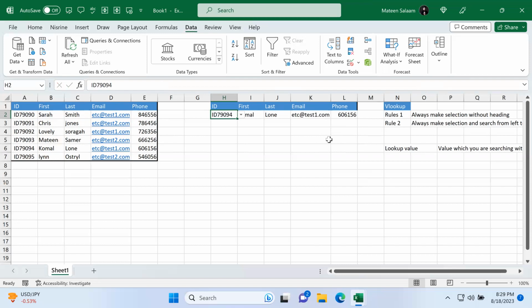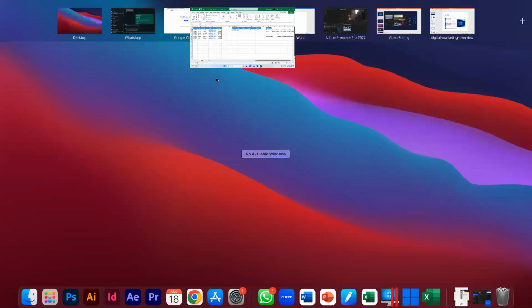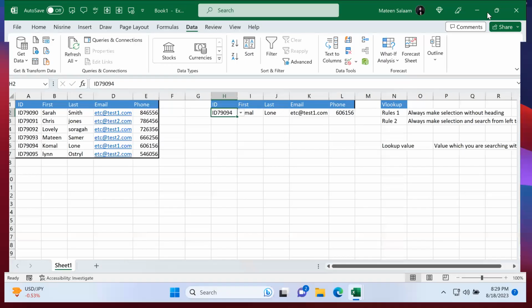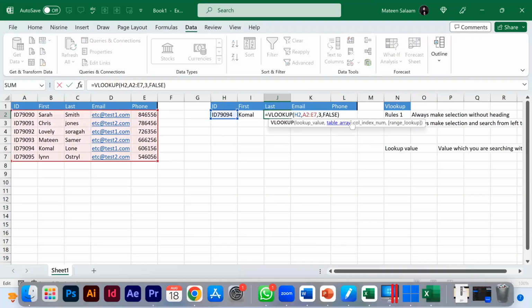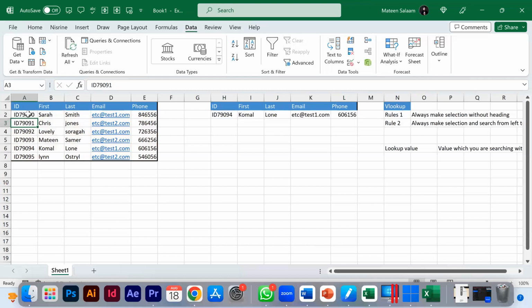Yes, approximate match and exact match. I will show you that in a second. The reason why we are using exact match is because we want the exact value which is beside. Approximate match will give you either this or this.